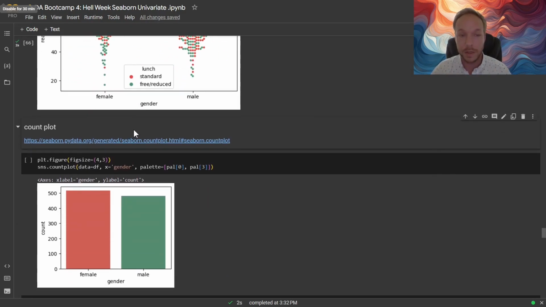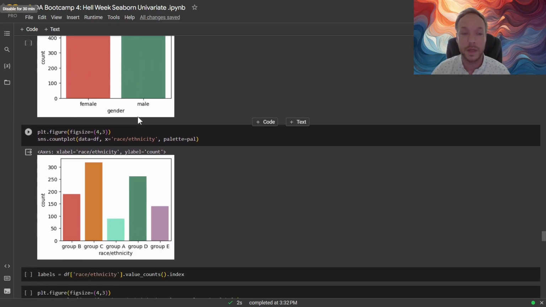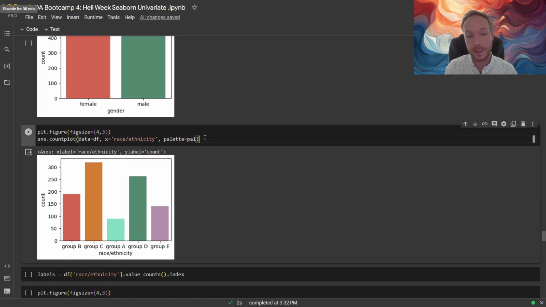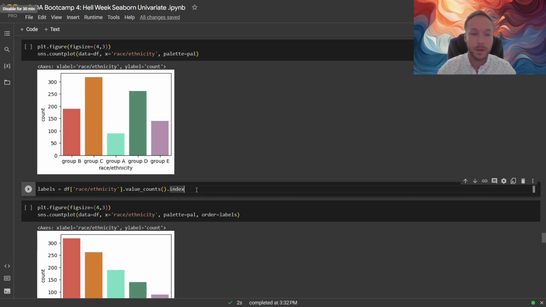Count plots. A count plot is pretty simple in the sense that it just counts the frequency, the number of times a category appears in our data. So female a little bit over 500, male a little bit under 500. We can look at a category with more classes in it and get a sense of whether it is imbalanced or not. Looking at this, we can see that group C is highly represented, whereas group A is very underrepresented. Does that matter? Well, it might. It depends on your situation, so something to be aware of.